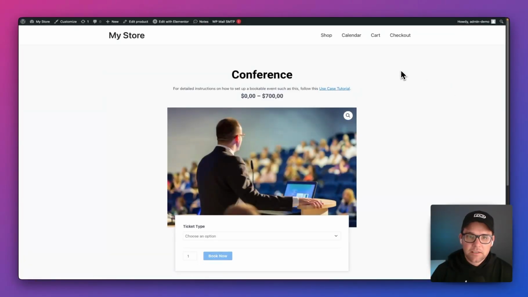So for this one, what I'd like to do is add a countdown timer to the start of the event. Now, if I add a countdown timer to the template we were looking at earlier in its current form, all the products would see that countdown timer, which wouldn't make sense. So we need to add it exclusively for this event. So to do that, we're going to go edit product.